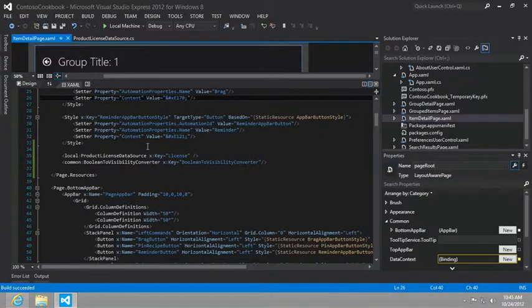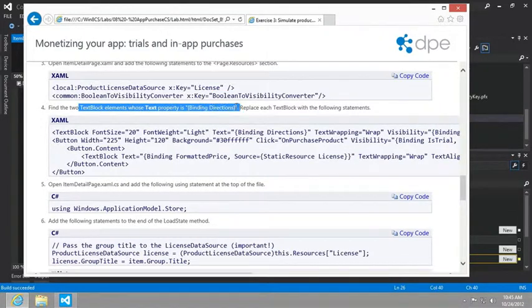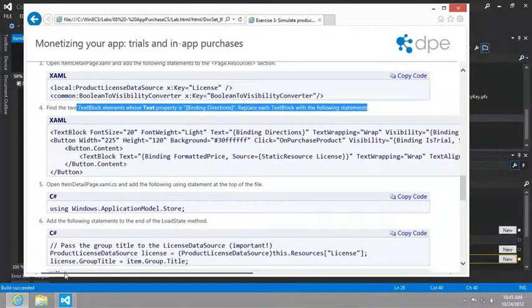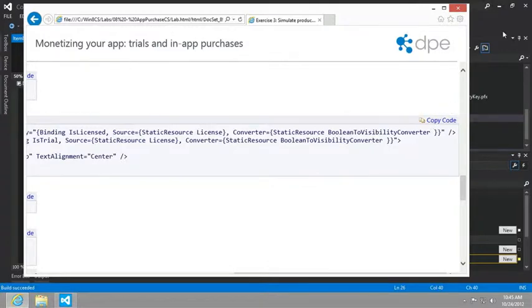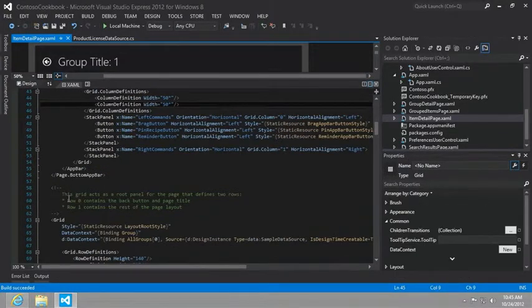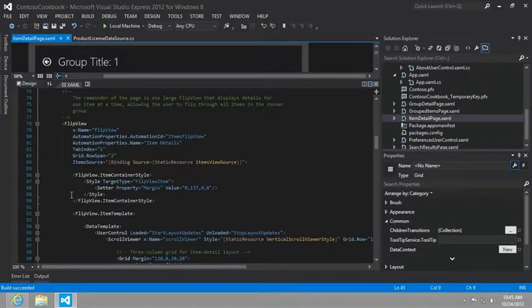Great. Next up, we're going to want to replace the text block elements for binding that bind to the directions, and replace each of the text blocks with the following statements. All right, so why do you suppose there will be two? Well, there will be one for each of the two flip views inside of our app.